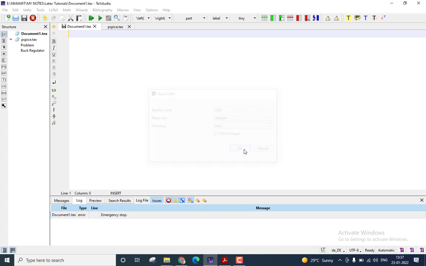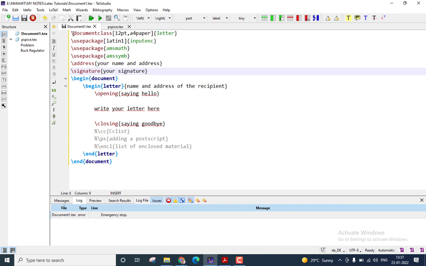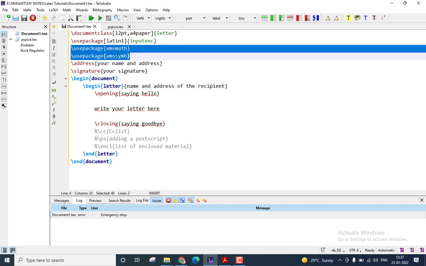Click OK here and you can see the document class for letter with default settings has already appeared on the screen. You can see the encoding type is Latin. We have used two AMS packages. One is AMS Math, another one is AMS Symbol.